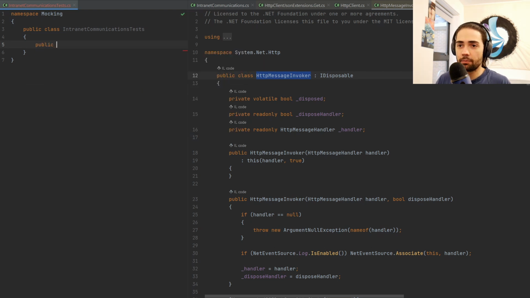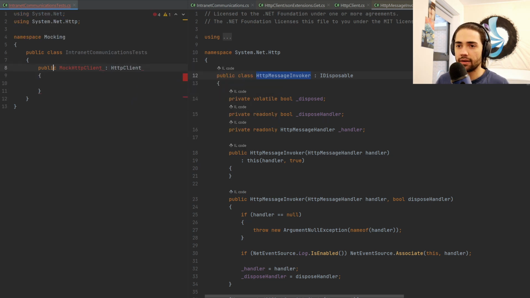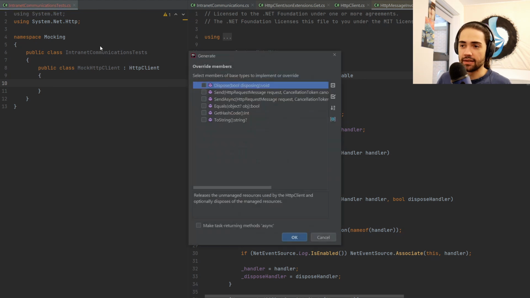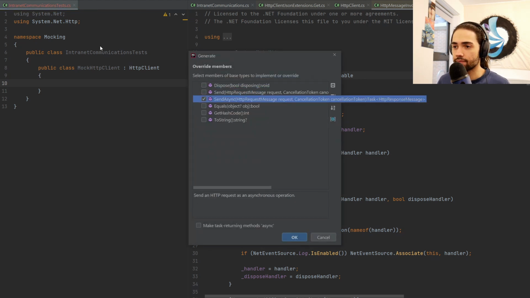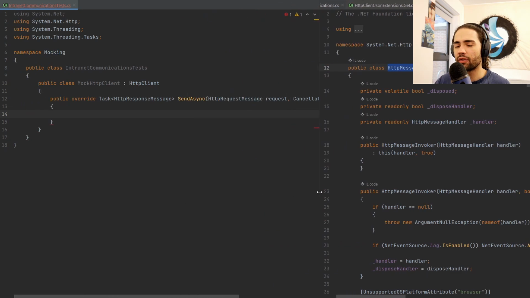So let's create our public MockHttpClient. Let's inherit from HttpClient. Oh, HttpClient's right here. And obviously this is a class. I'm just forgetting to write classes and stuff. Let's just override our SendAsync function. We will remove the base because that's not what we're after.